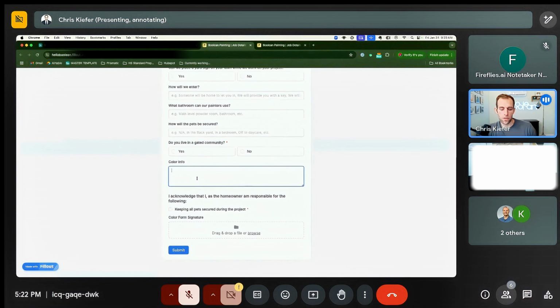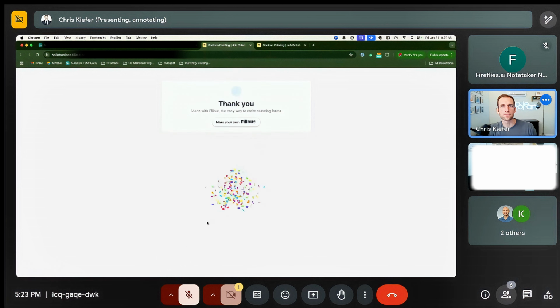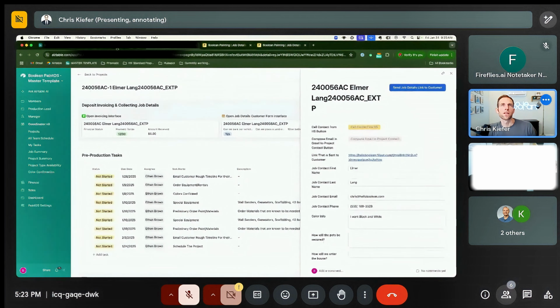So I'm going to put the color information, or I want black and white. And so I submit that. Oh, forgot to hit these. And so then back in the form here, the information that they submit is going to be visible to you here. Does that make sense? Yeah.